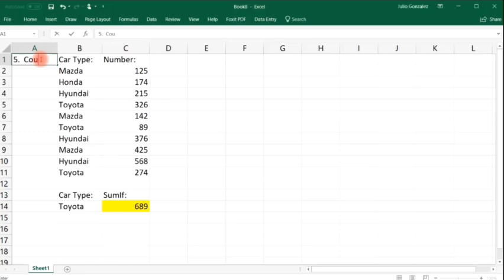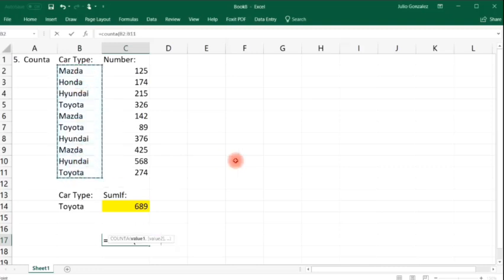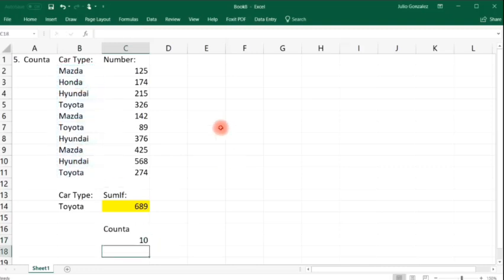The next one is the COUNTA function. This function allows you to basically count the number of cells in a range that are not empty. So this could be found with text or a number. If we highlight this range, we get a count of 10.